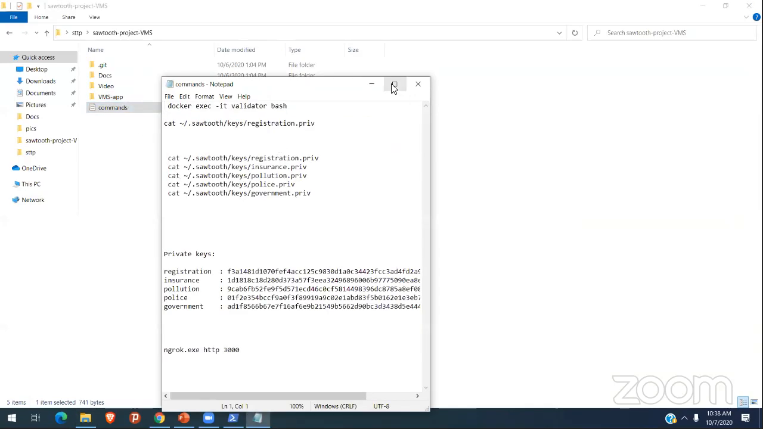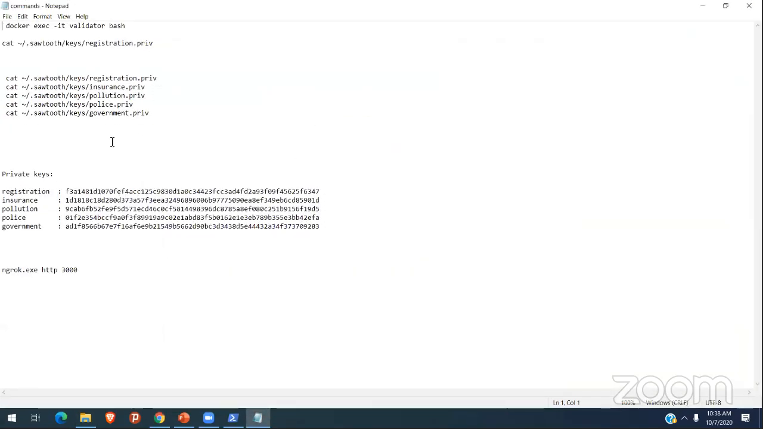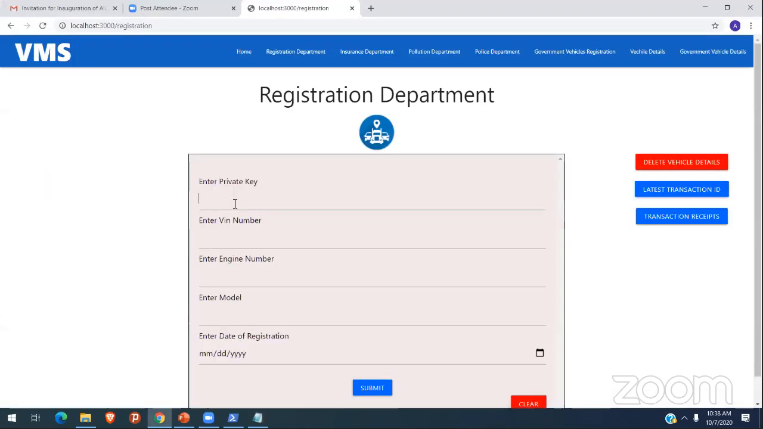These are some of the sample private keys I have generated using this code. We can go to the validator bash and create as many private keys as required, but I have already created them just to show the transaction. We'll go with key number 1.